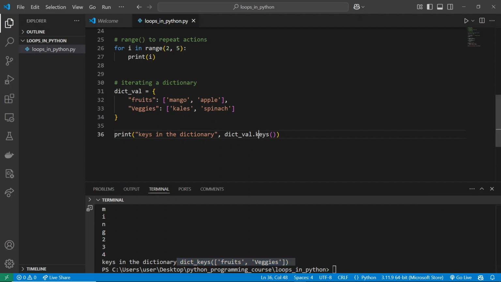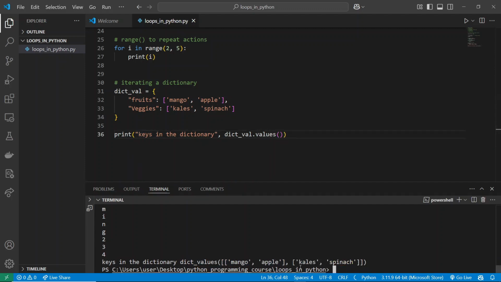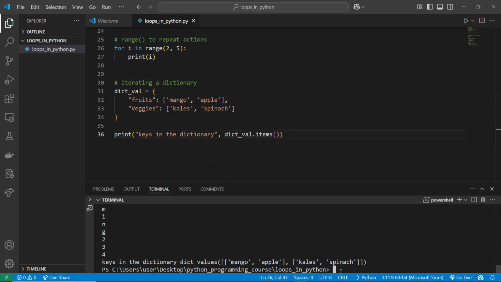At the same time, you can change this to values, and then it should give you values in this case. So that will be the values: mango, apple, and then kale, spinach. Those are the values that we're considering. And then at the same time, there's also the items method that you could use. If you run that, it should give you all the items. That is the key fruits and the corresponding values, and then the veggies key and its corresponding value, that is kale and spinach, our list. So that's something to consider.